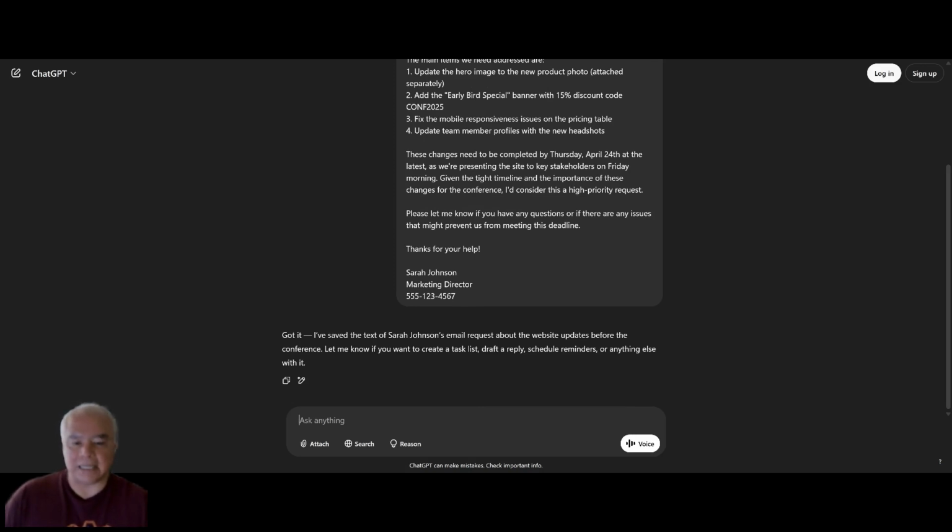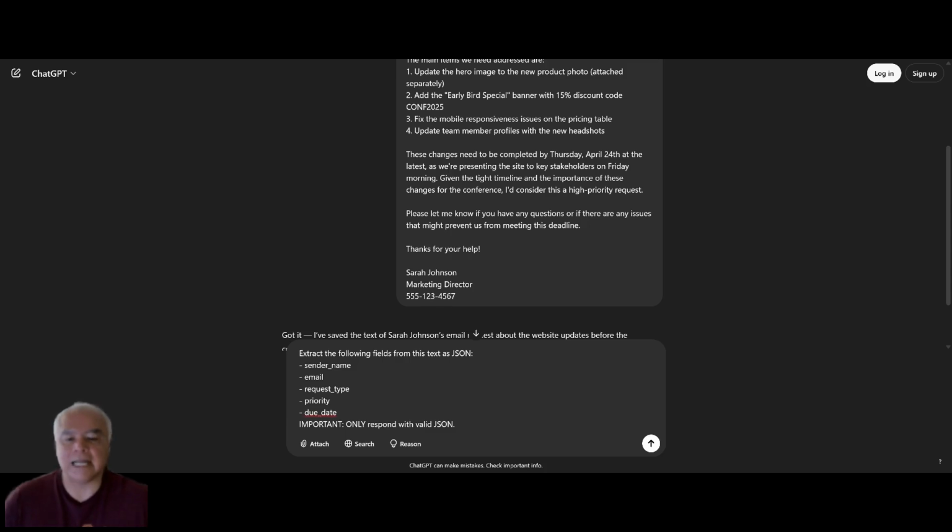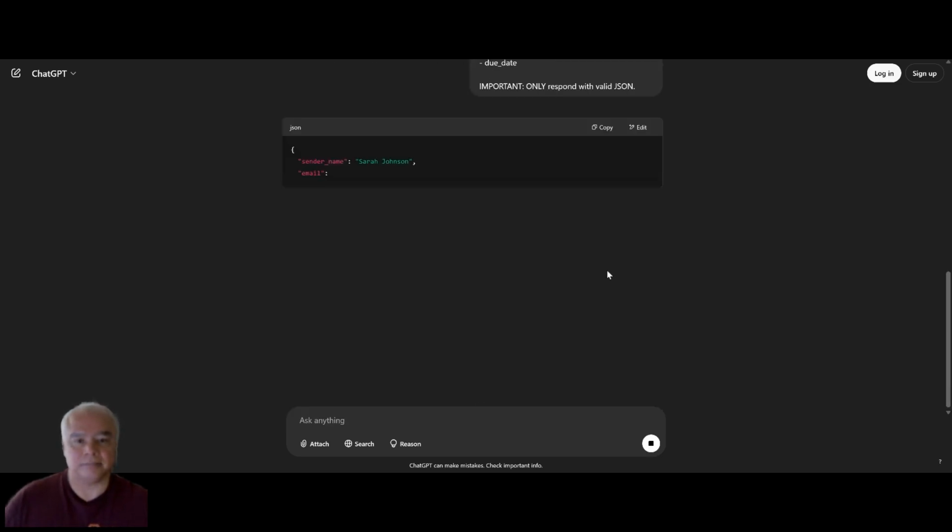Now, let's write the prompt we're looking for. Extract the following fields from this text as JSON. Sender name, email, request type, priority, due date. Most important, we only want it to respond with valid JSON. Let's process it, and it's done.